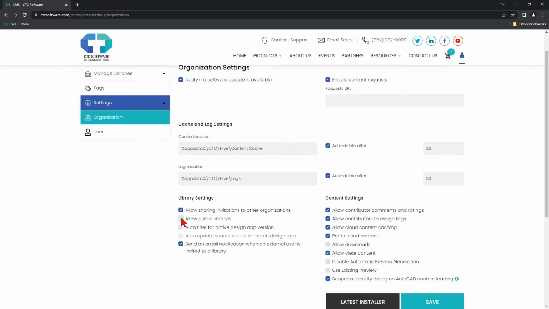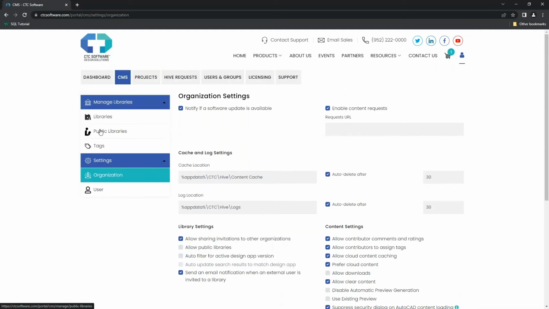What this checkbox means is, can you take your libraries and make them public for the world to be able to get freely, where you have no control over who is actually subscribing to your content? People can just subscribe when they want to. Now, we have an entire webinar about public libraries up here and how to subscribe to them. I suggest you go take a look at that. Public libraries are really powerful.